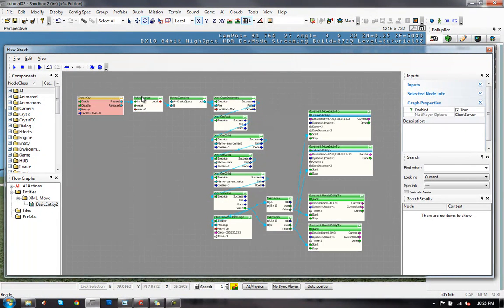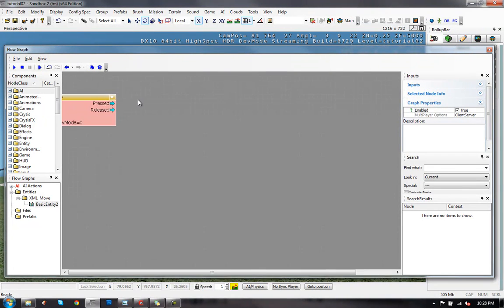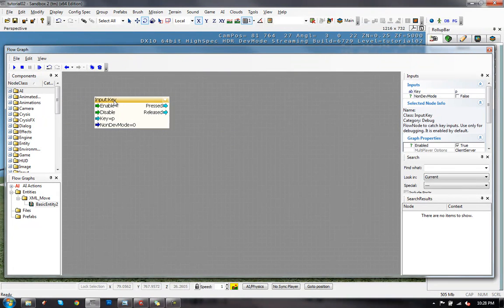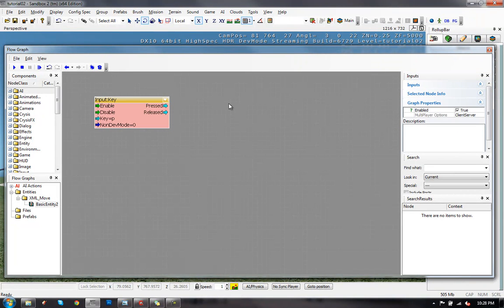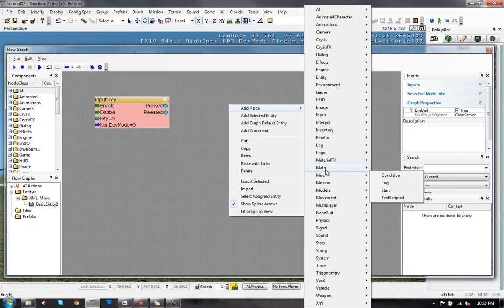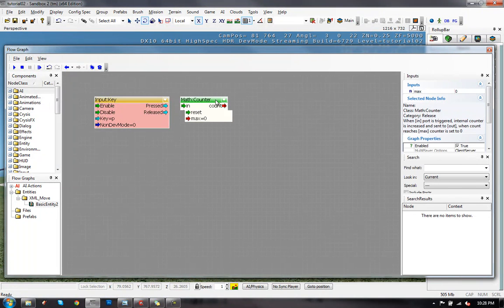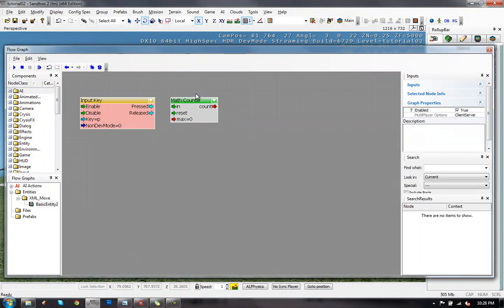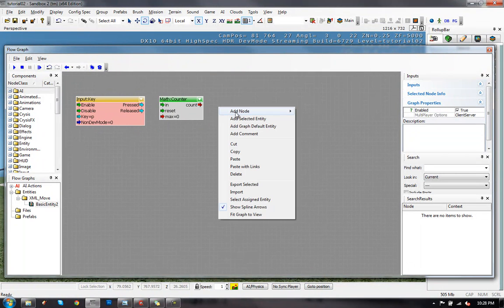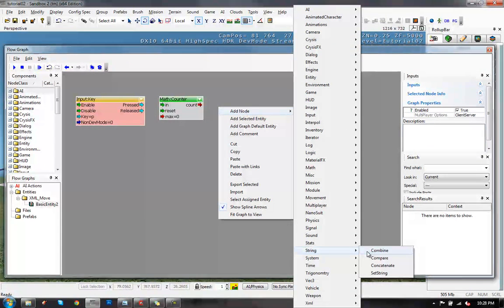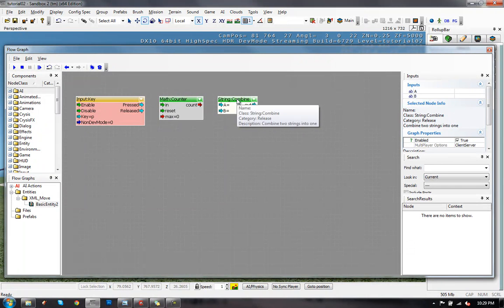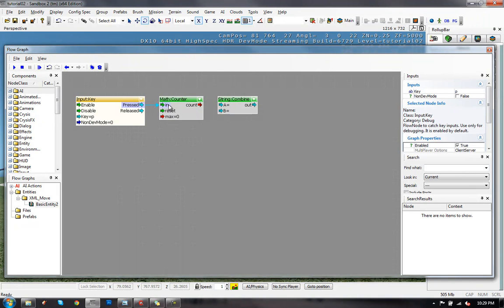Now a step-by-step guide through the graph. First, we're going to start off with an input key. We're going to assign the letter P to this key. Next, we're going to use a math counter. This essentially counts each XML document. Next, we're going to need a string combine. This combines all of our XMLs for that to be counted. So from press to in, and count to b.